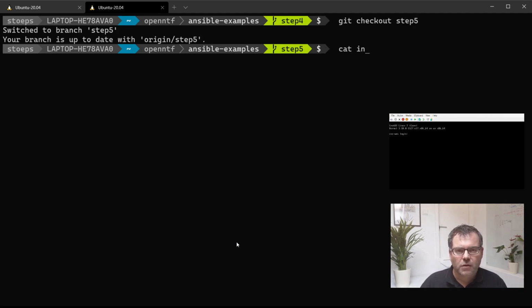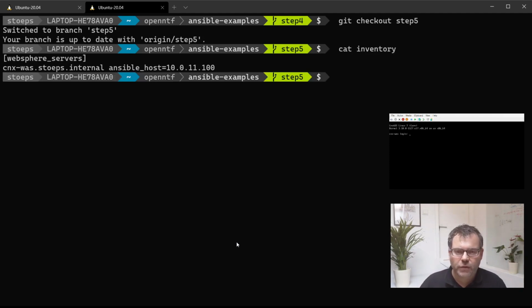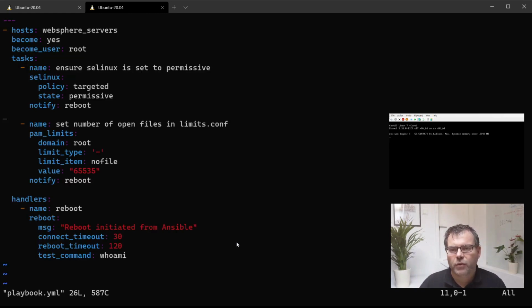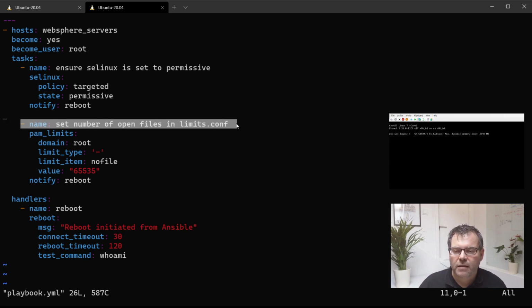So we have a look into inventory. Inventory is still the same. So let's have a look into the playbook. This time the handler in the first task is just the same, but I added a second task. I want to configure the limits.conf file.